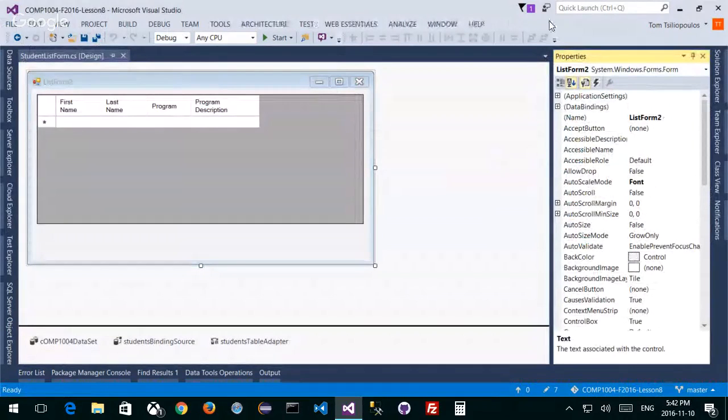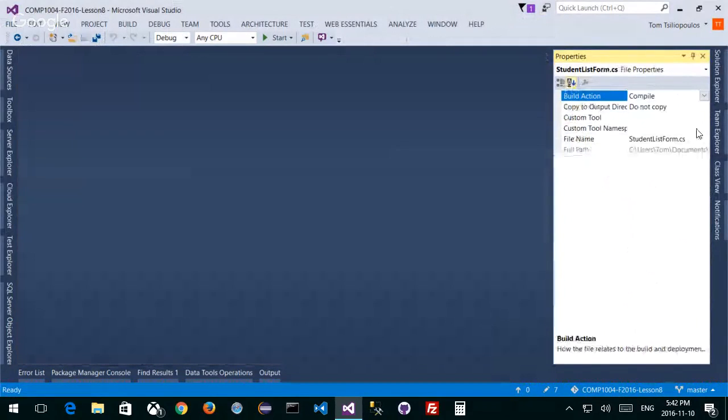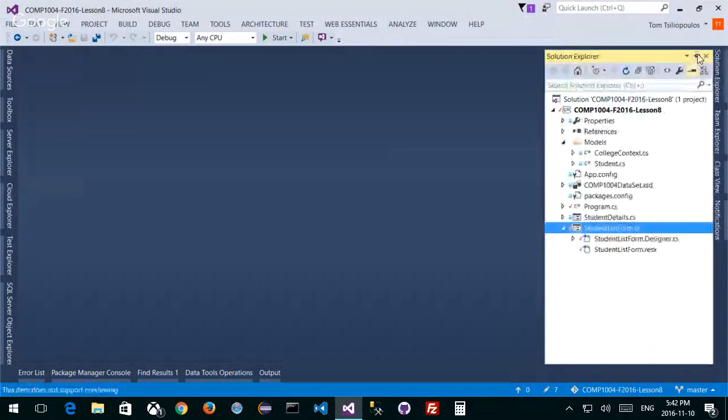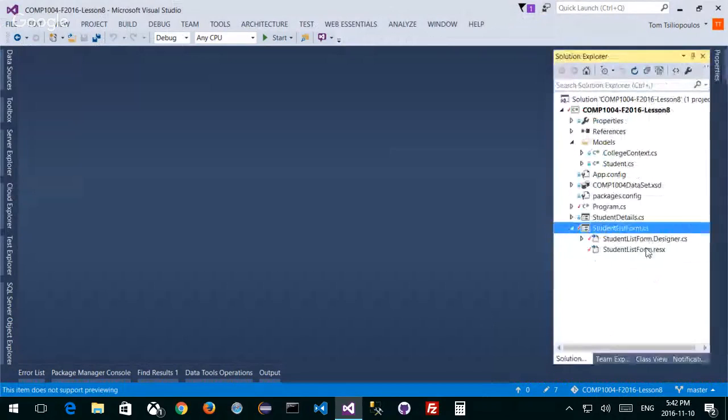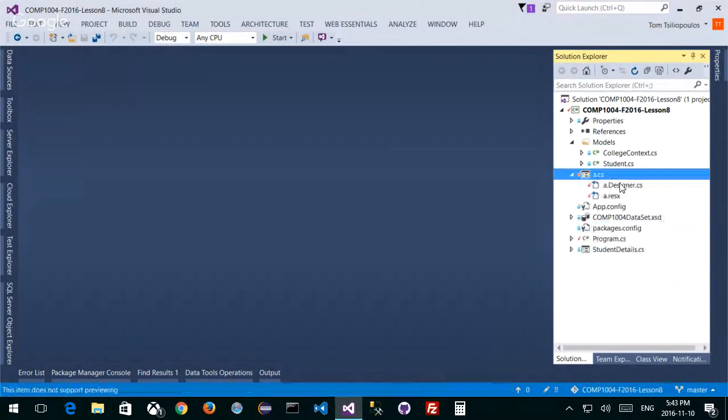Excuse me. Let's just make another one. Copy the code. So here's my Solution Explorer. Let's get rid of my properties. I'll rename this thing to something else. I'll rename it to A. There we go. I'm going to get rid of this in a second. All right. And let's make another one.